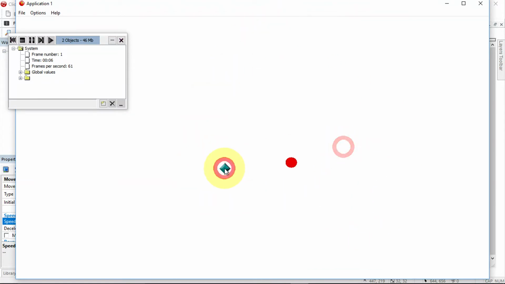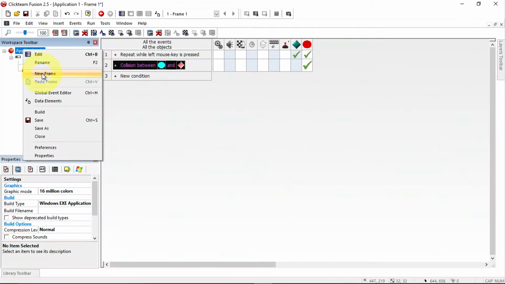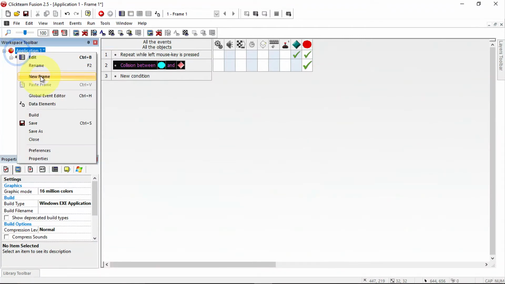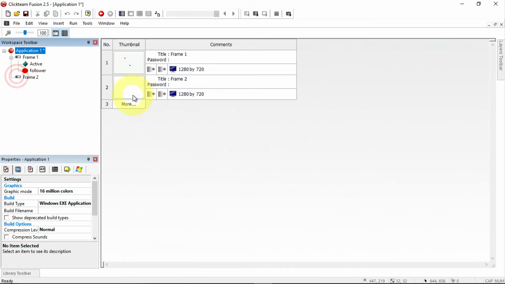There's things you can do to smooth it off because you find that it'll jabber about and go up and down while it's on top, and there's things you can do to change that, but this is just a quick tutorial about that movement. And I'm going to go on to talk about force movement. So I'm going to insert a new frame, right clicking on application one or your application name, new frame, frame two, let's go into that.